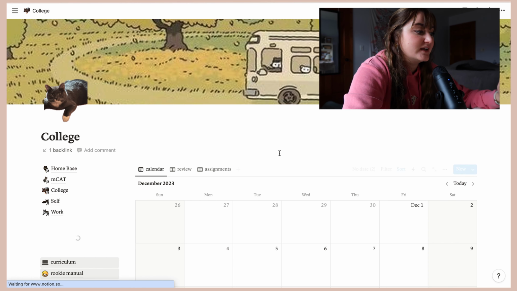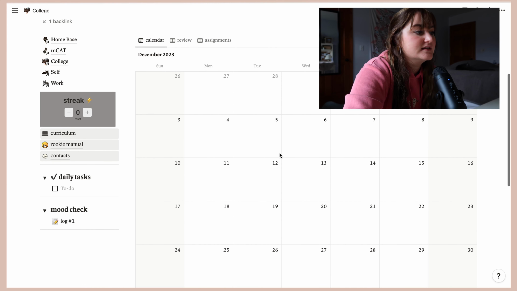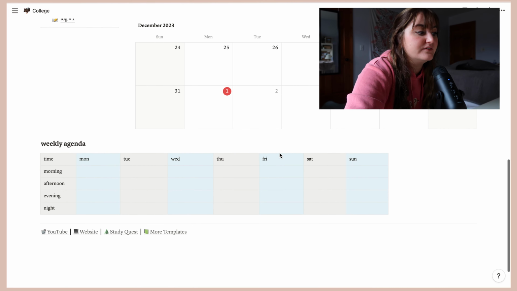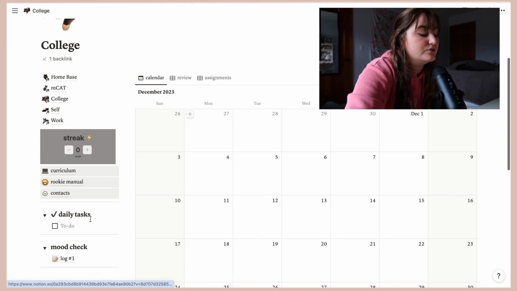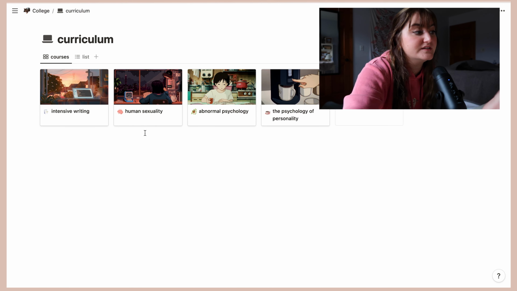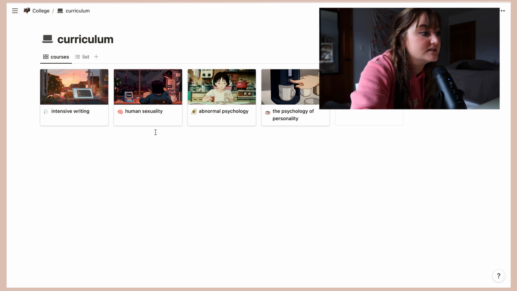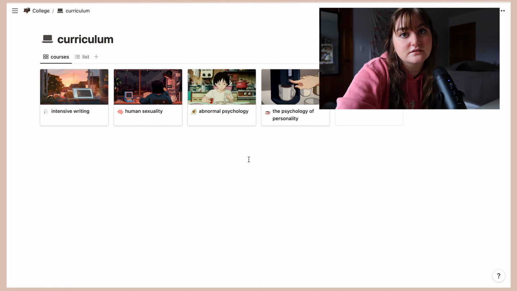Next, I have college. So I got this template from somebody online. I'll put the link down below. And it's actually really cool. I haven't done any of it yet because I don't have my schedule, but they basically created it so that you can open up your curriculum. And these are the classes I have this semester. I have intensive writing, human sexuality, abnormal psychology, and the psychology of personality. I have such an easy semester this semester.